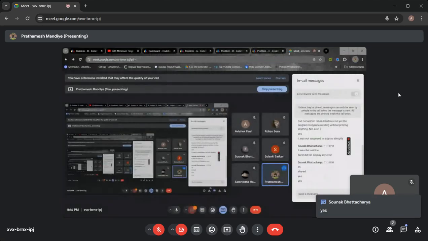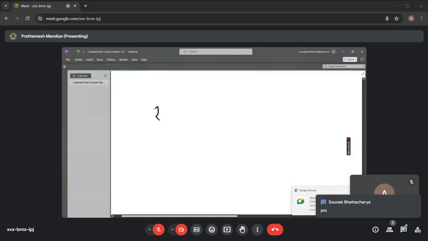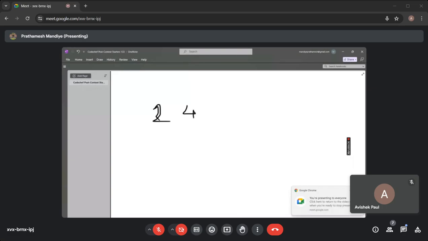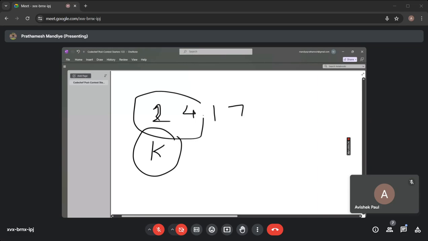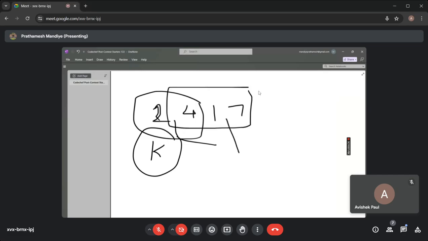Okay. So you were asked to find a value k such that for any of these blocks, whatever the maximum of it is, this k should be less than it. So in this block, your k should be less than 7. In this block, k should be less than 4.